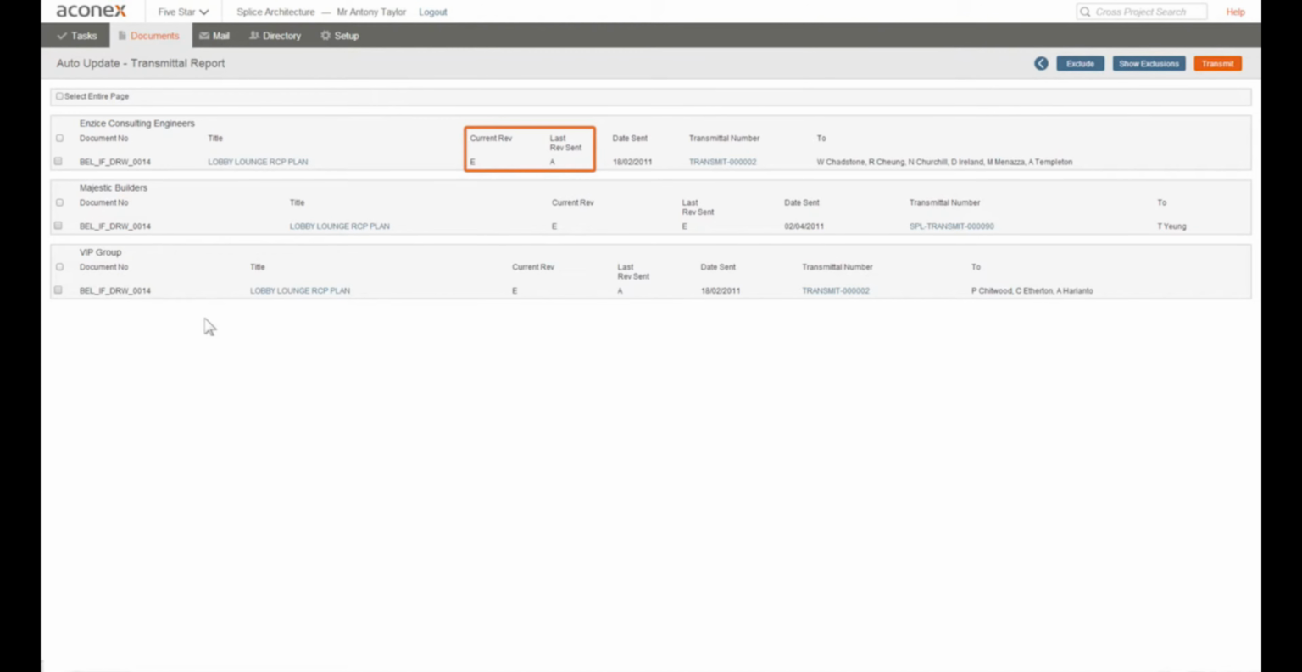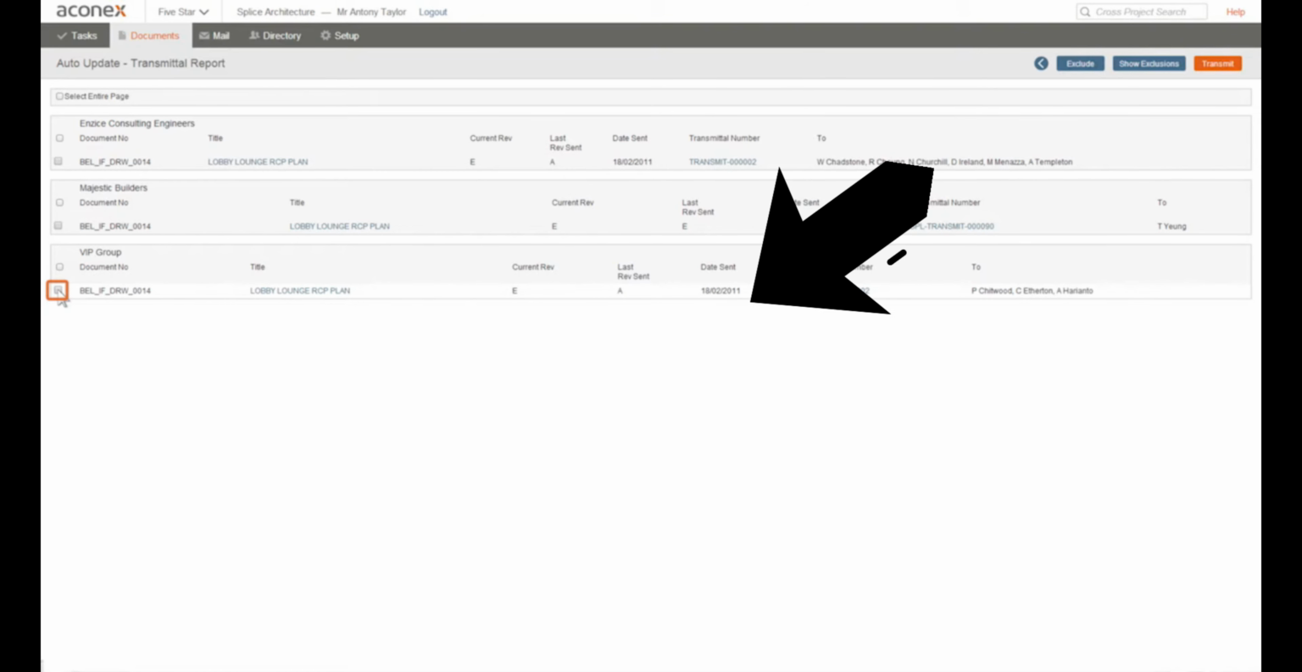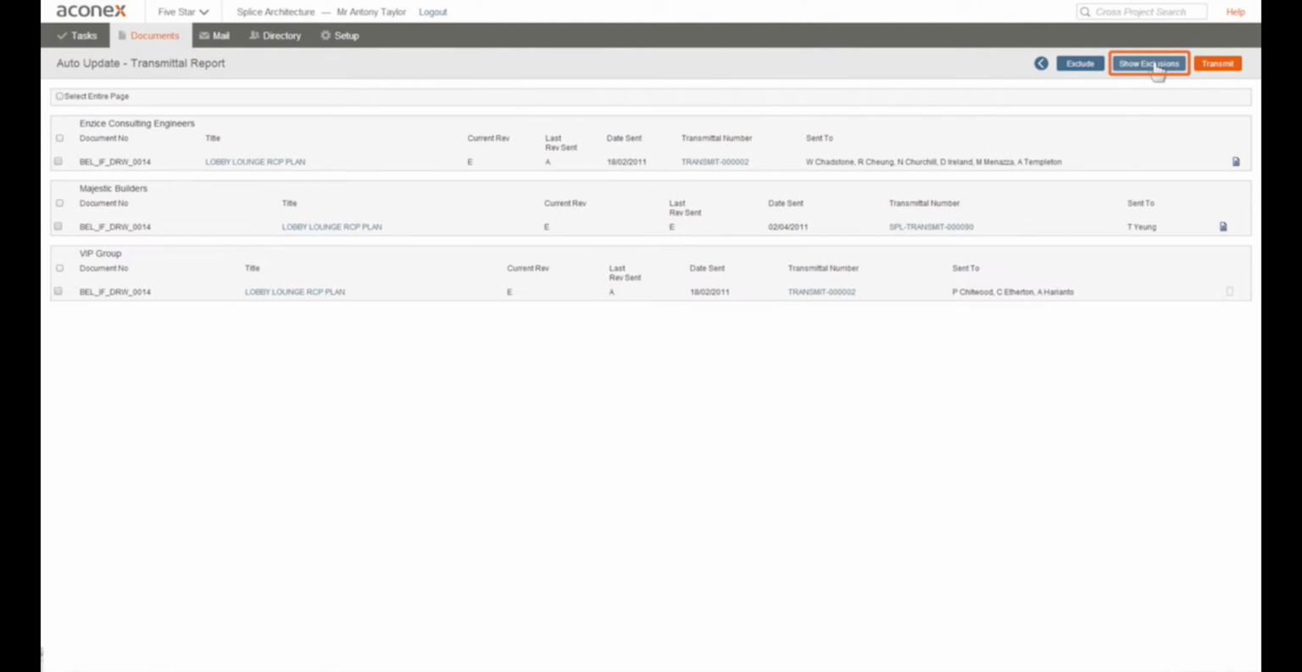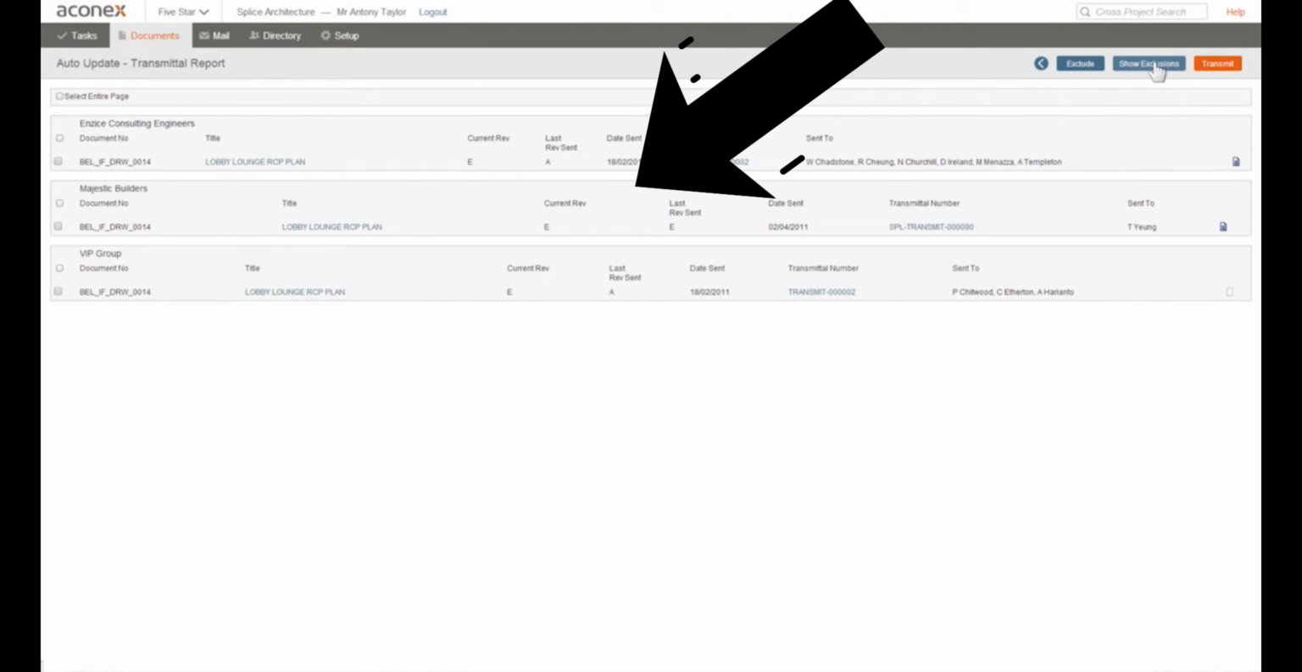You can see the current revision in your register and the latest revision in the recipient organization's register. If there's a person or organization that doesn't need or want these revisions, you can exclude them and they won't appear in the list. This automatically excludes them from any future updates as well. You can choose to see anyone who's been excluded. You can see the excluded status here, and you can always choose to send a revision if necessary.